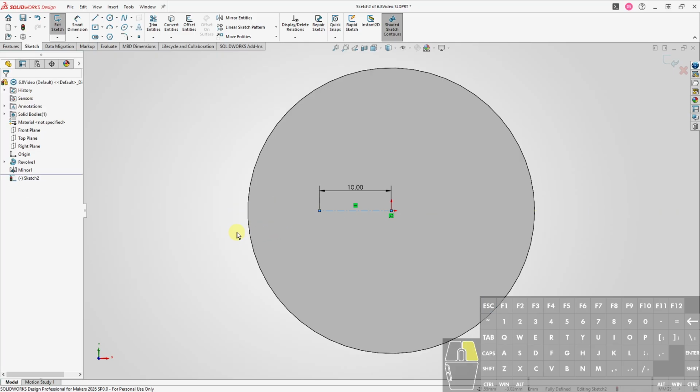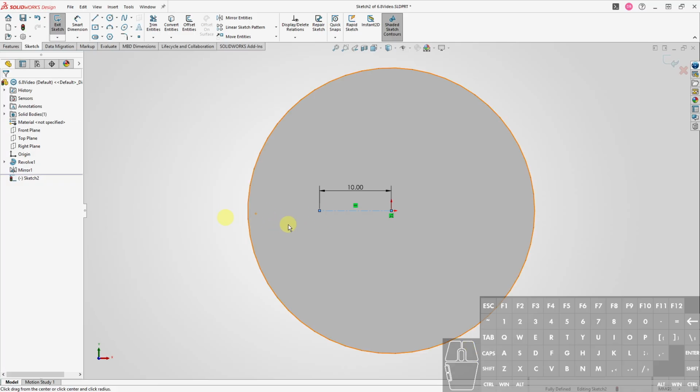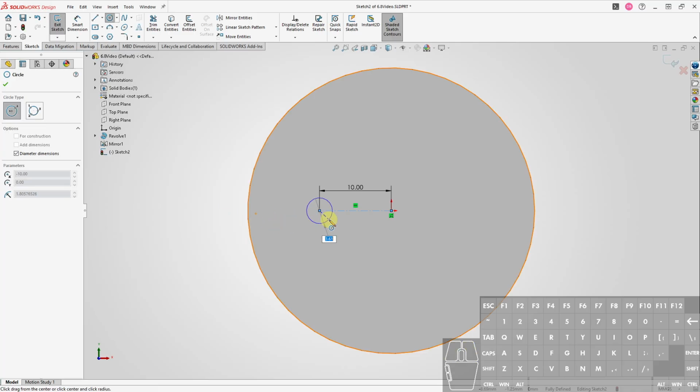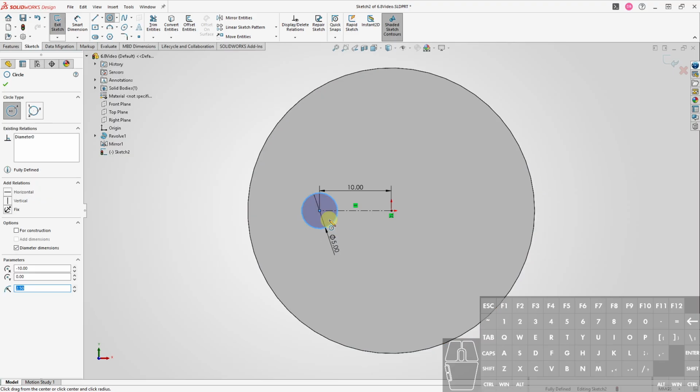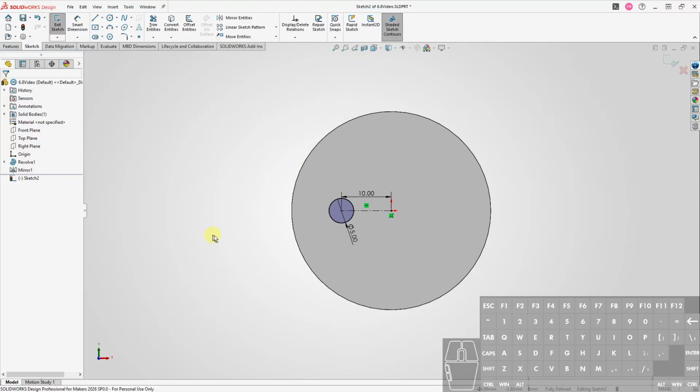Hit escape, and then enter circle mode. I love these mouse gestures here. So enter circle mode, and that one has a diameter of 5. Okay, we need that for reference when drawing that U-shaped thing.